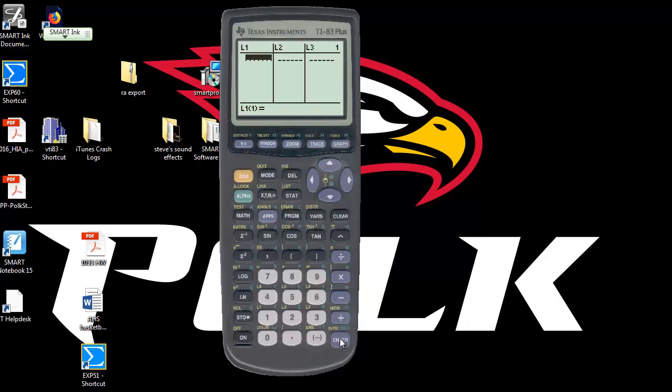One of the questions I get all the time from students is, how do I get rid of the numbers once they're there? Let's pretend that in your L1 you've got numbers. If you want to get rid of them, you can press delete and it will get rid of them one at a time. That's not the most efficient way. The best way is to go up to the top, where all of these numbers are, and then just press clear. Then hit enter, and they'll all go away.